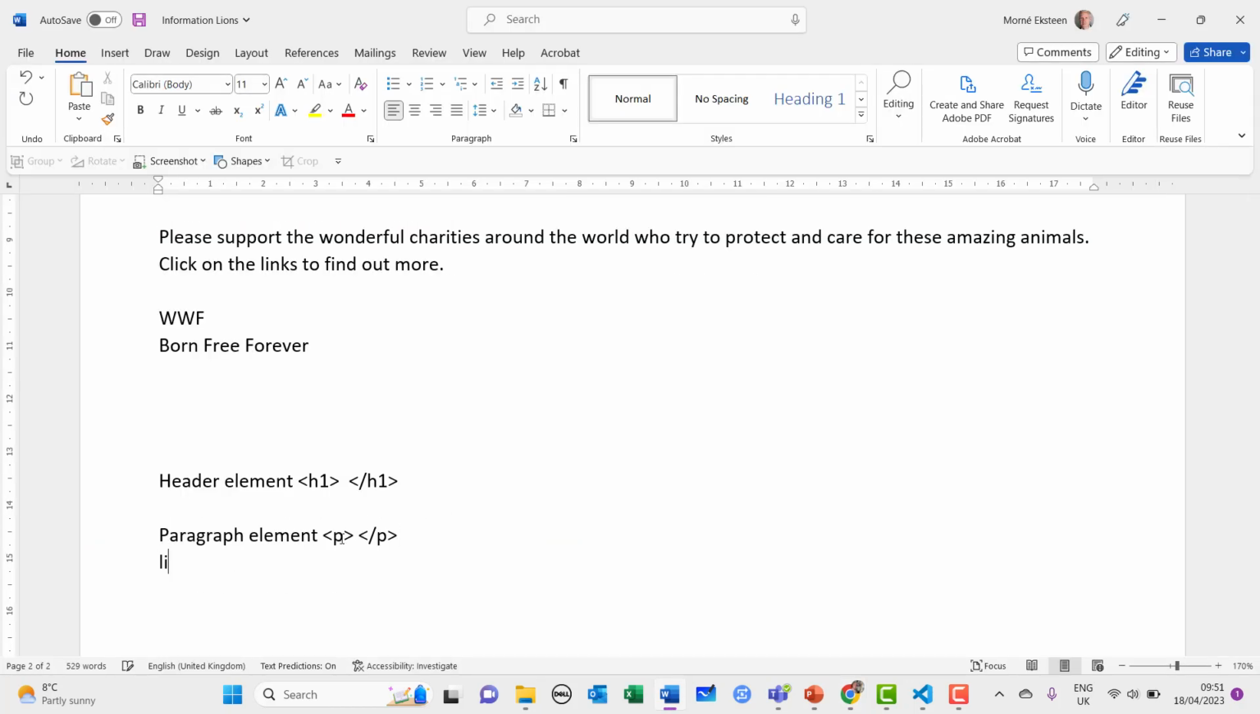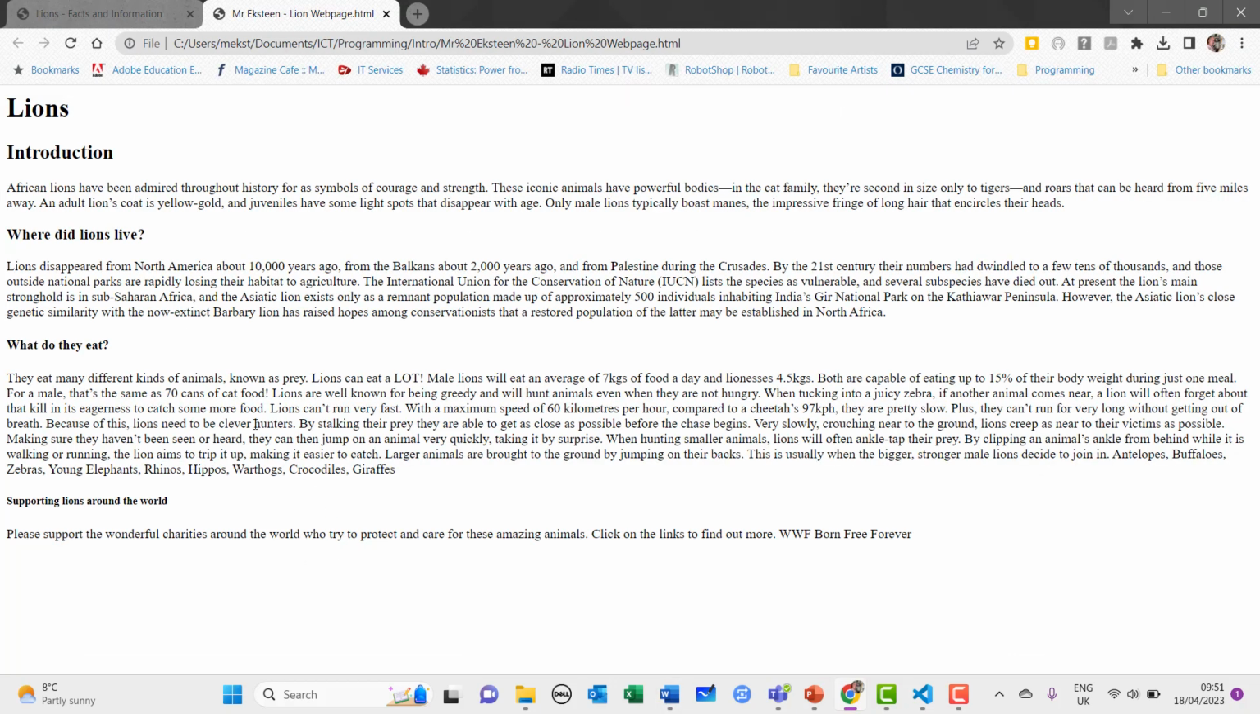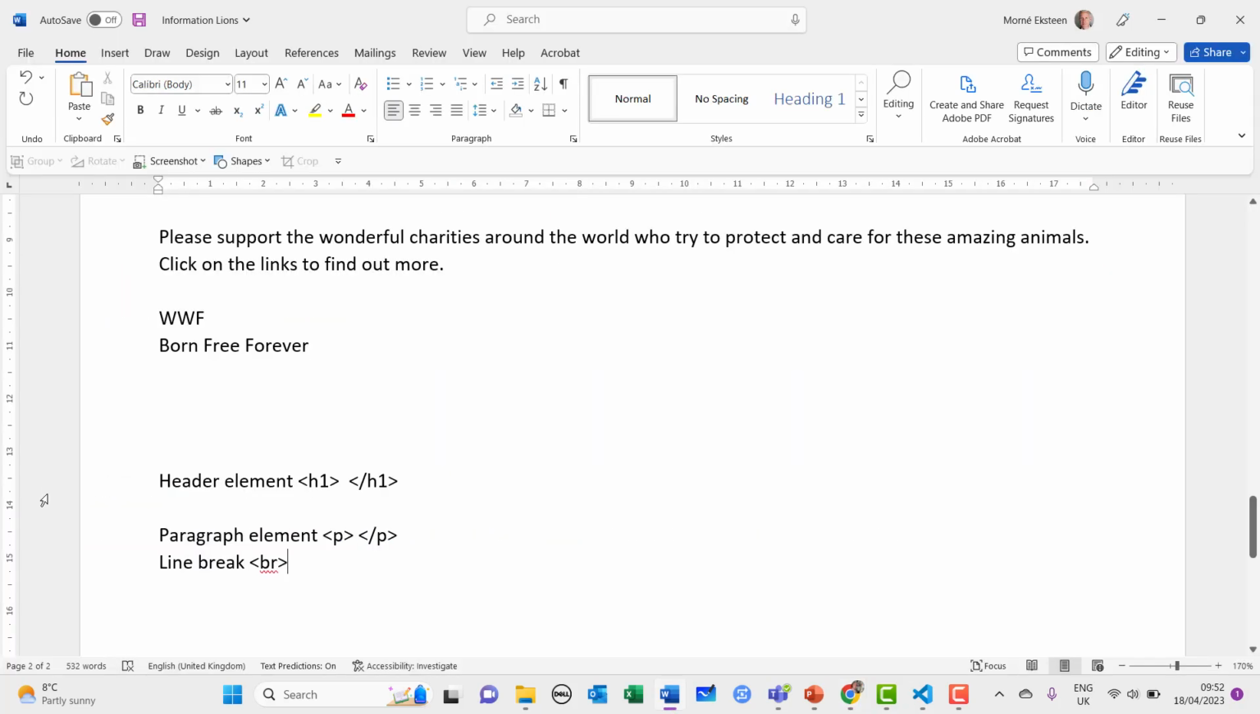Now a line break just adds another line to my web page, so it creates additional lines. Now a line break only has a starting tag, and it looks like that, but it does not have what's called an end tag. It does not have that one, so we don't need to insert that one. We just need to insert the break. So what I would like to do is I'm going to have maybe 2 lines between this paragraph and this title, and so on. So let's just do that quickly.